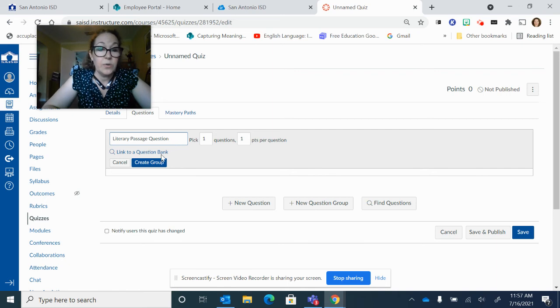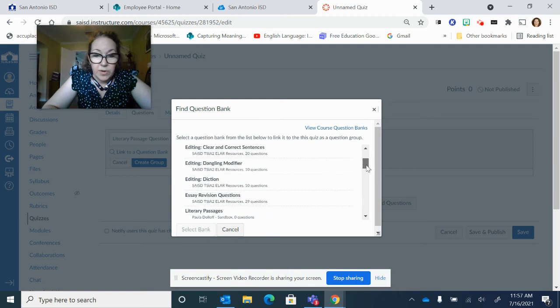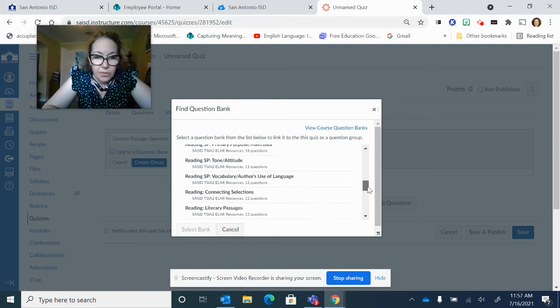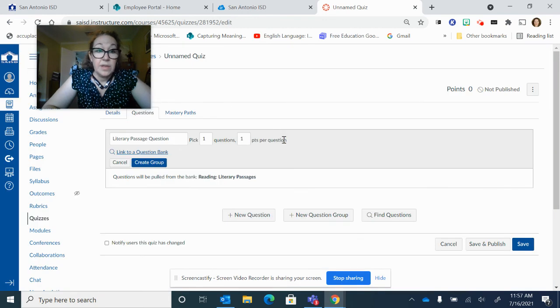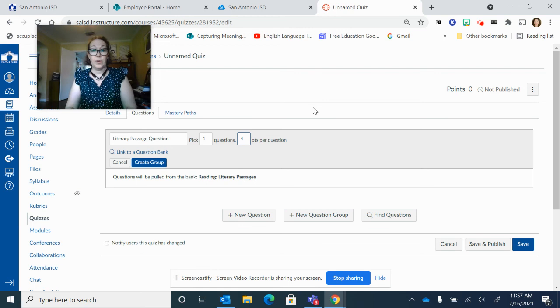Then it says link to a question bank. So I'm going to link it to my literary passage questions. So here they are. And what that means is the computer is going to choose for you. The computer is going to go through all 13 literary passages and pick a random one. It could be a different one for every student. Maybe just by chance, two students happen to have the same one. But it will pick it randomly, and that way, every student can have a different testing experience.